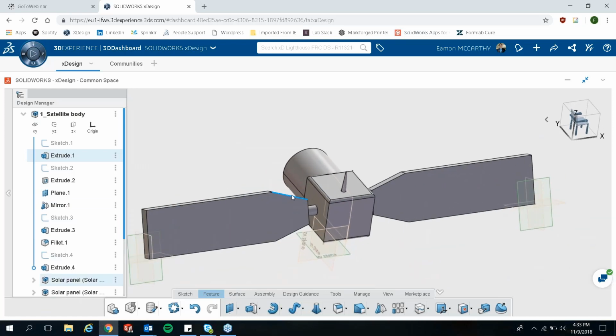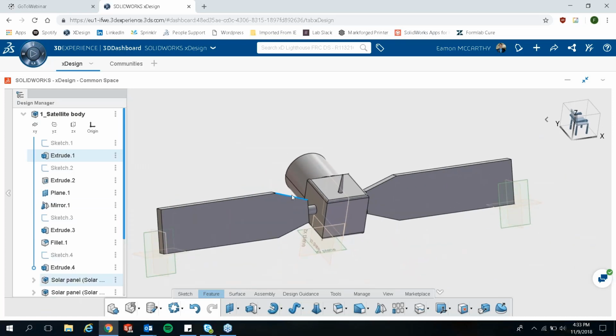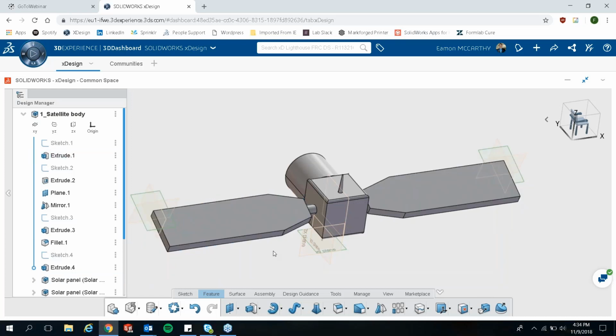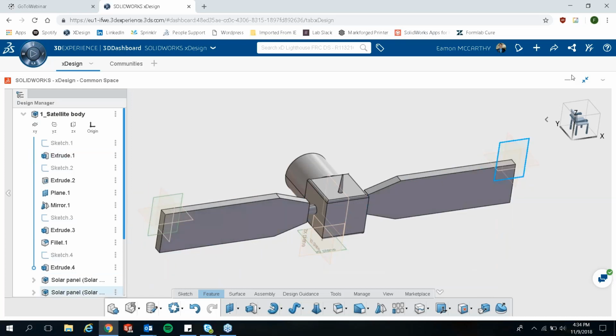So again, this is nothing fancy, just a basic overview of the design process, how you're going to save things, how you're going to search for things after you've lost them in a folder. I hope that was somewhat helpful to some of you.